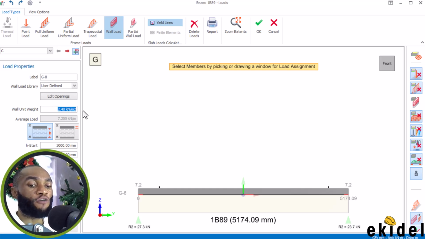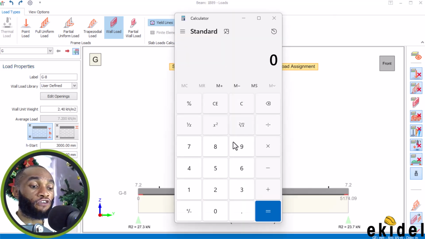The question now will be, how do you get your wall unit weight? Let me just show a typical calculation on how to get that. So from my calc here, how do we get our wall unit weight? From the word unit, it means one. So we have to calculate first the weight of one block.